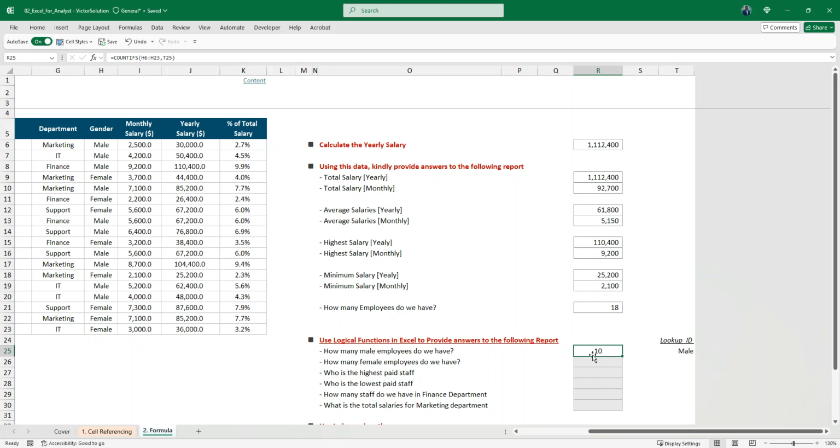How many female employees? So I can just copy this down, change this to female. Copy this formula and paste it here. Just change the lookup ID. Let it highlight the female. Simple as that.